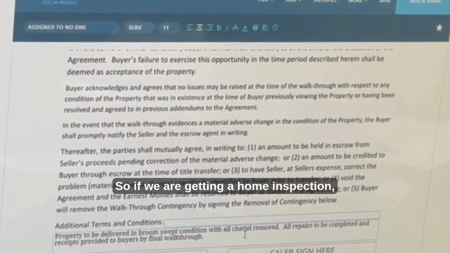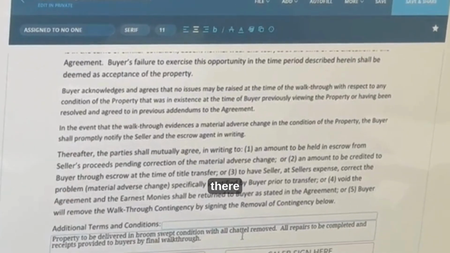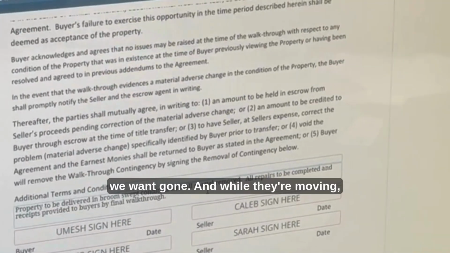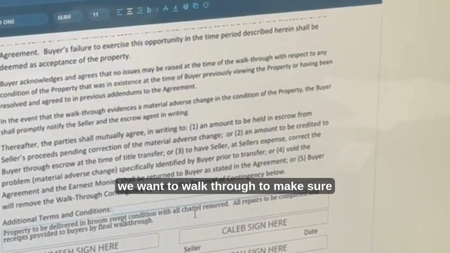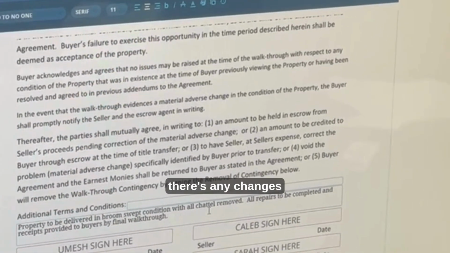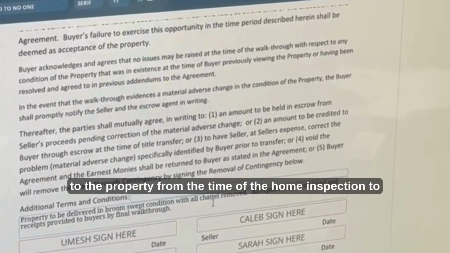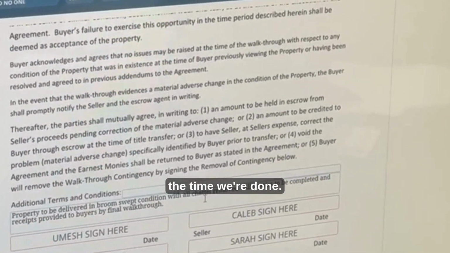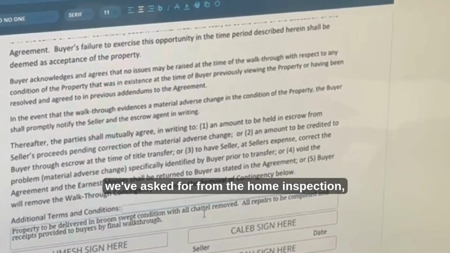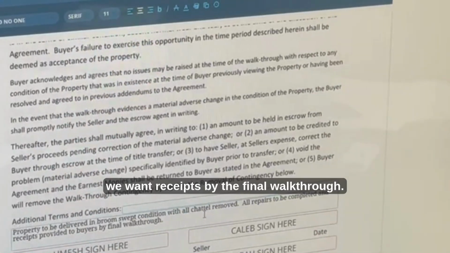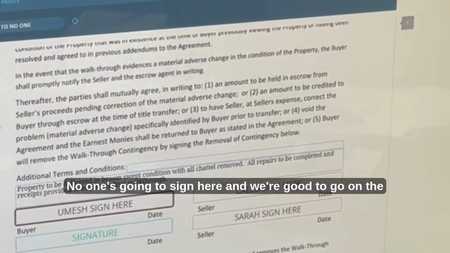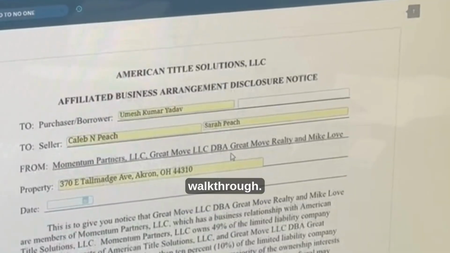So if we are getting a home inspection, there was a couple things left in the basement of the house that we want gone. And while they're moving them out, we want to walk through to make sure that they didn't ding the walls or there's any changes to the property from the time of the home inspection to the time we're done. And if there are any repairs that we've asked for from the home inspection, we want receipts by the final walkthrough. So again, Umesh signed there, no one's going to sign here, and we're good to go on the walkthrough.